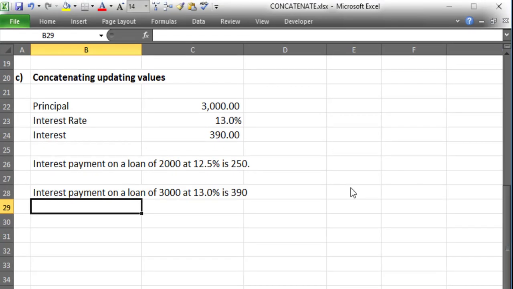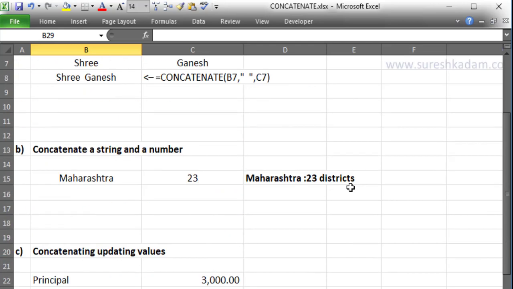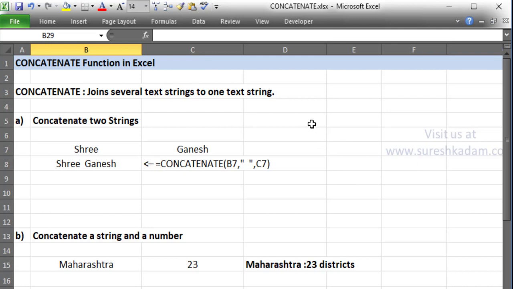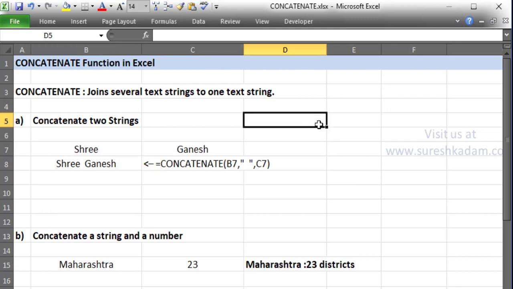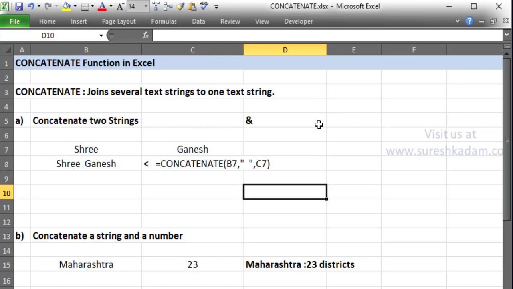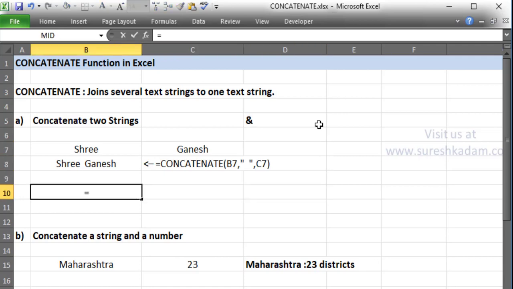Now we will see how all of this can be done by using a concatenation operator, which is the ampersand symbol. You have used the ampersand symbol. It looks this way. It is normally on top of the number 7 on your laptop. This is an ampersand symbol. This can be used to connect. So very simple. If I want to connect Shri Ganesh, I can just link Shri ampersand Ganesh. It does the same function as the concatenate function.